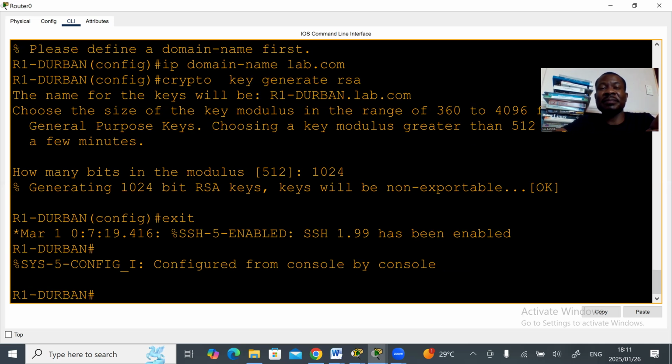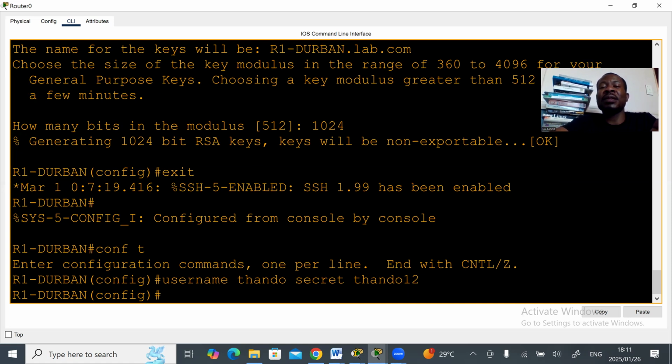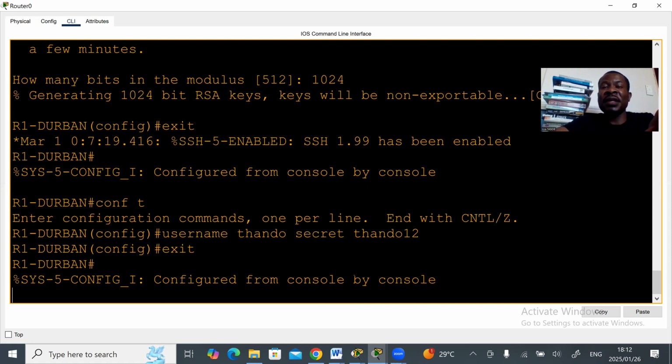Let's exit first. Now we're gonna try to test SSH -L. Oh, the username, there is no username yet created. Okay, let's create some username. Username, rectangle. Password, you can put the password, but it's better to say a secret, Tando12. You press enter, you exit.